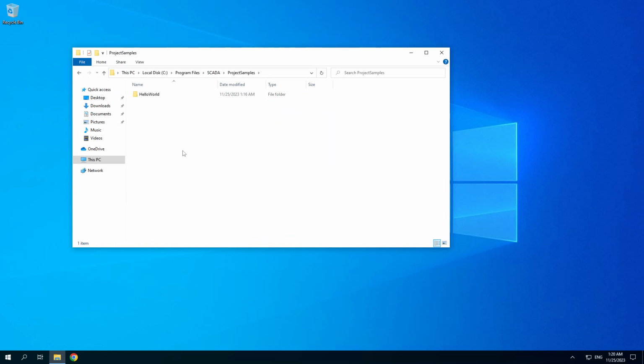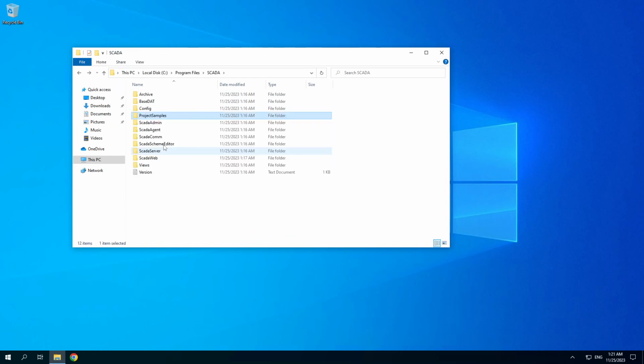Project samples contains Hello World. The SCADA Administrator application is here. The SCADA Agent service. The SCADA Communicator service files. Scheme Editor, the SCADA Server application, the web application, and views.